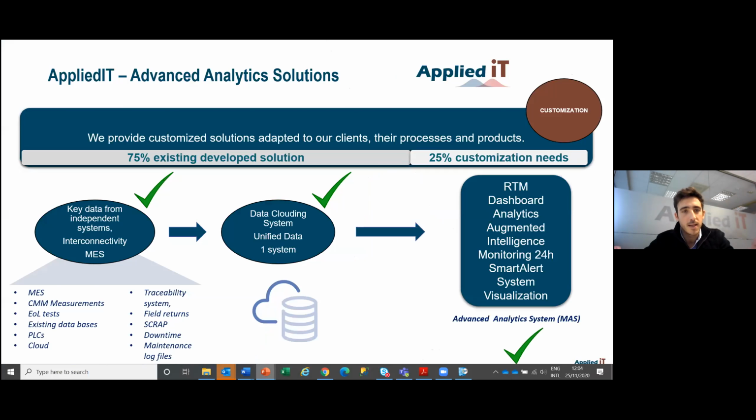How do we do it? Before we go to a case study, maybe, or a presentation of the different products that we have: normally 75% of the existing products are implemented as they are, but it's true that the big customers are not going to adapt to your products. So we do it, and that's why 25% of the development is always adapted to the processes, to the products, or the corporate needs of the customers.